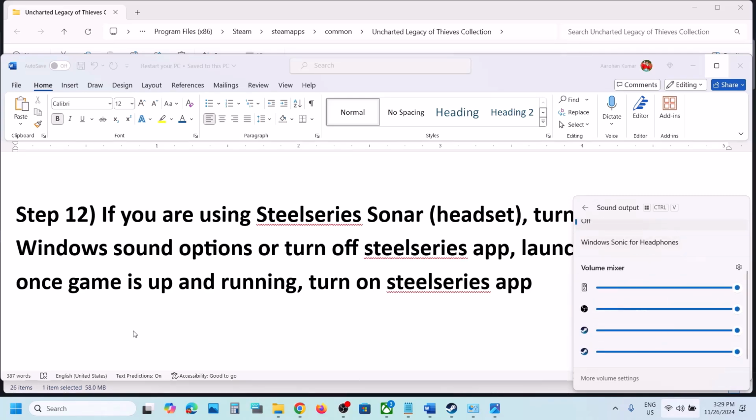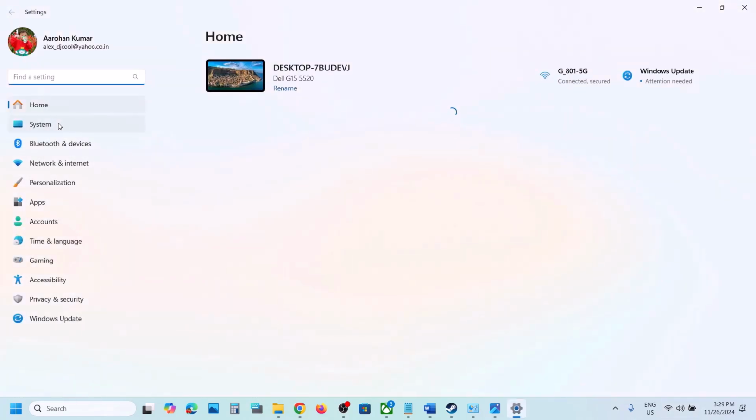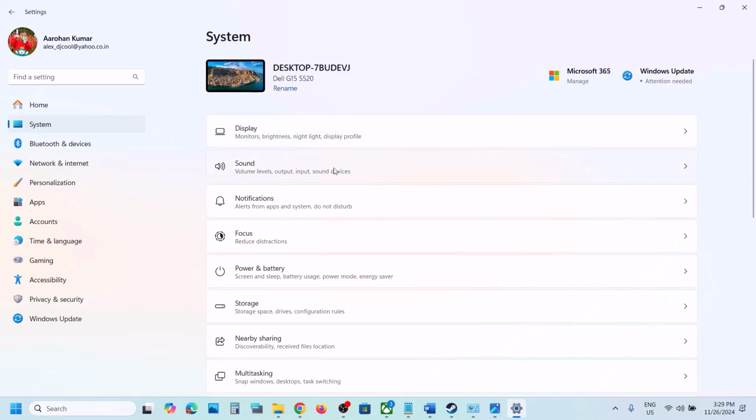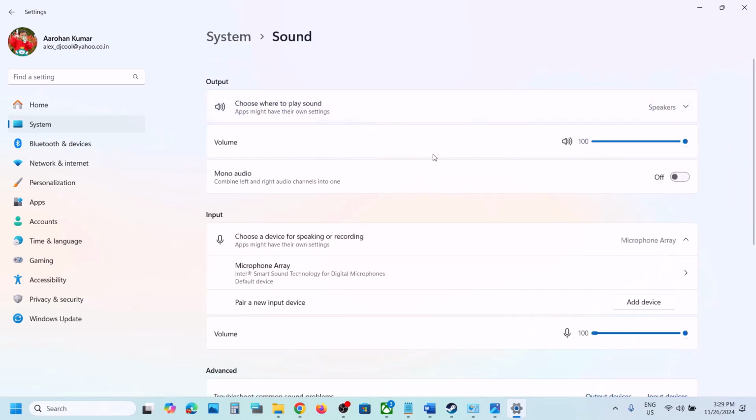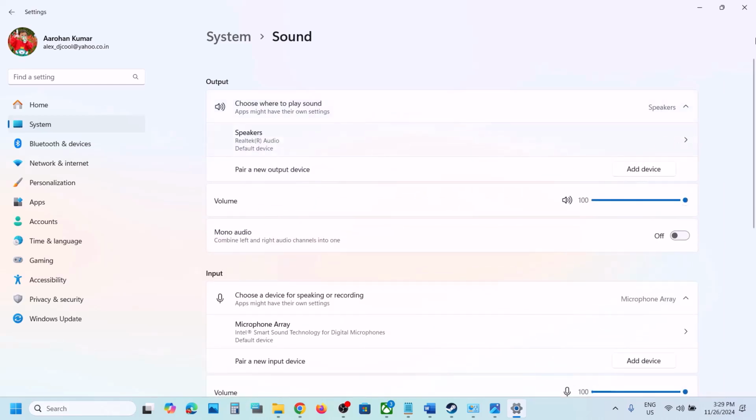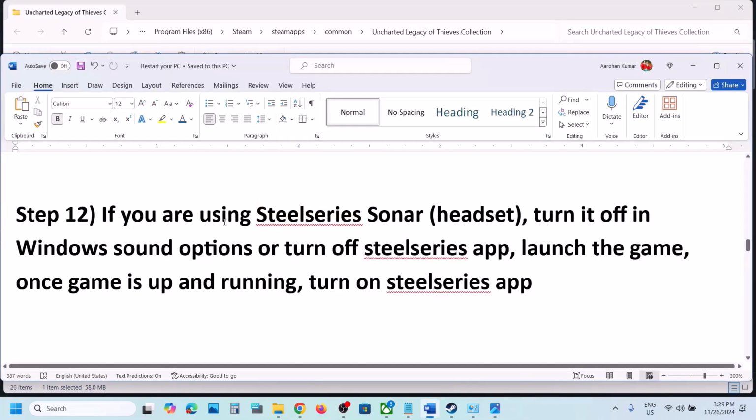Or you can even go to Windows settings, go to system sound, and go over here. Now if you have SteelSeries enabled over here, you can select your default speaker, and then launch the game, and then you can turn on SteelSeries Sonar.